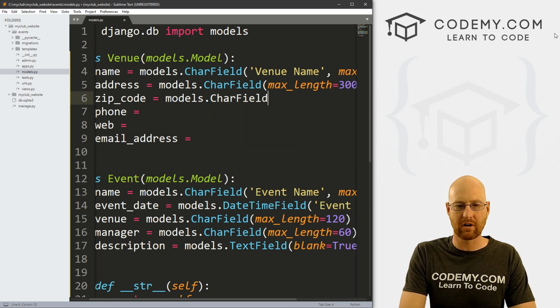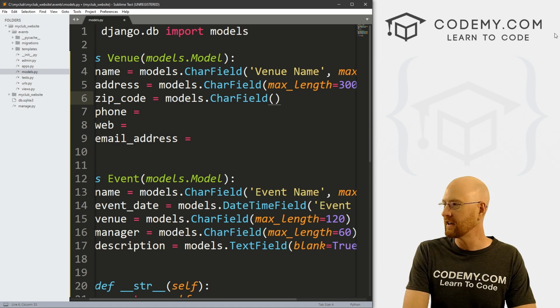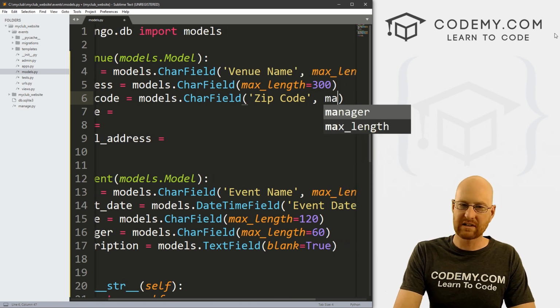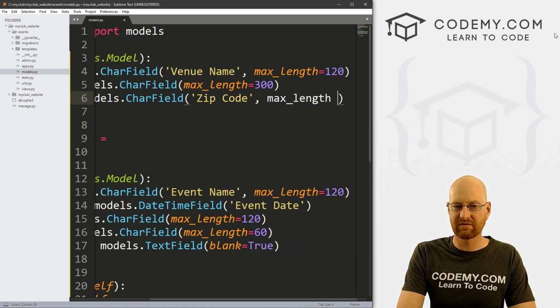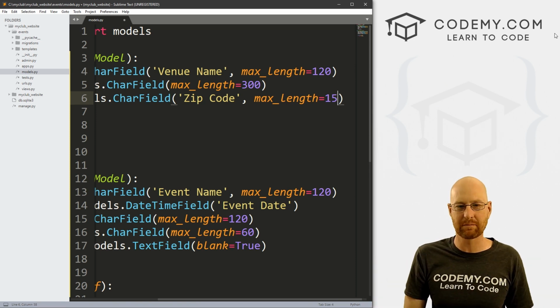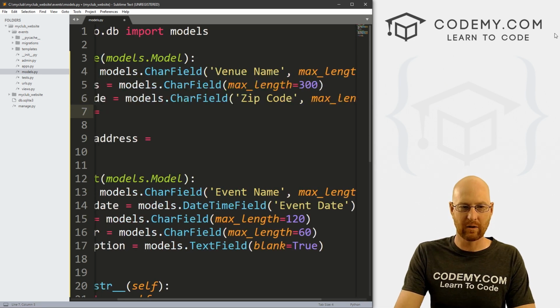Nah, we just want to keep this a CharField. We're not going to treat this as a number. It's more descriptive. So let's go zip code. And let's give this a max_length of like, I don't know, 15, 10, 12, whatever. Zip codes aren't very big, so we don't need a whole lot there.